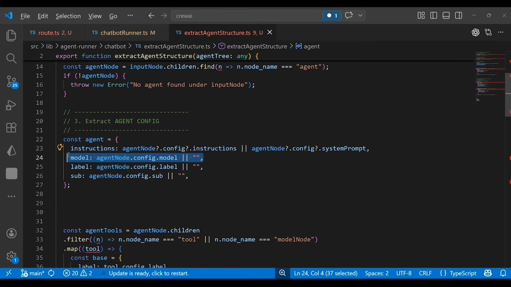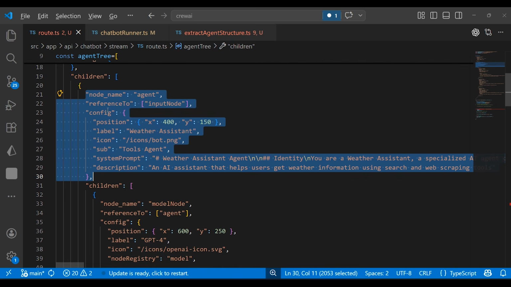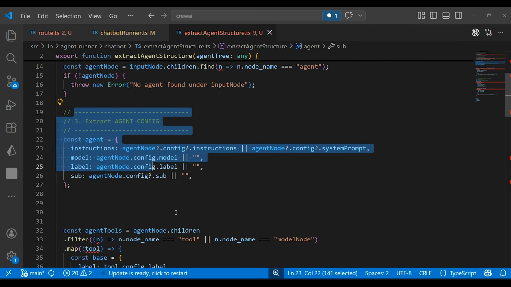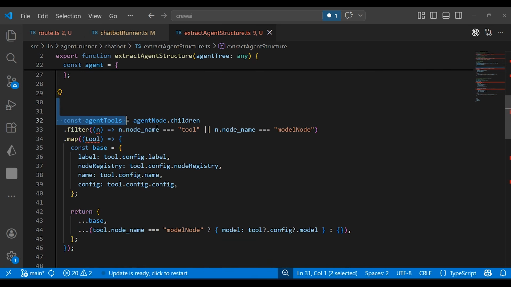As you can see, we extract the model, and I extract the label, but also agent node config tab. I don't know if we have this. Let me check here. Yeah, you can see inside the config we have position, label, icon, sub, system prompt, but also description. We take that and then we pass it here. And we do the same thing for the model.